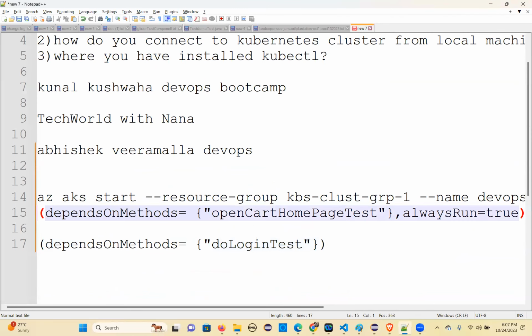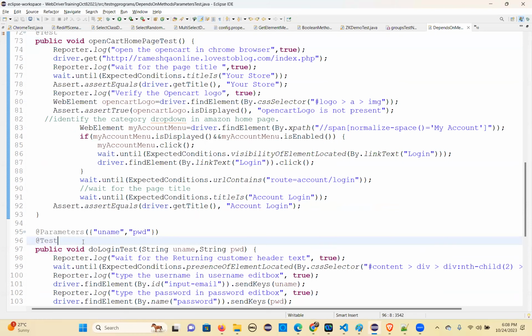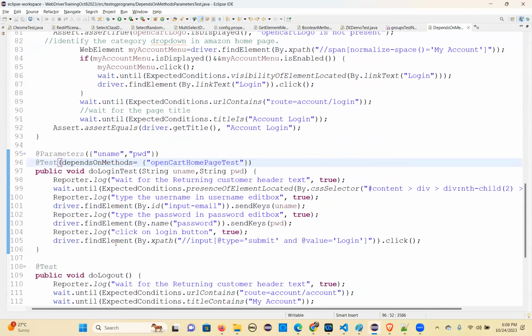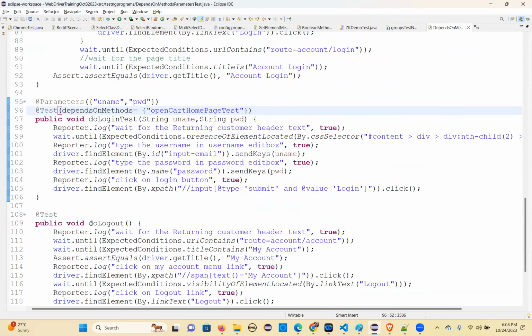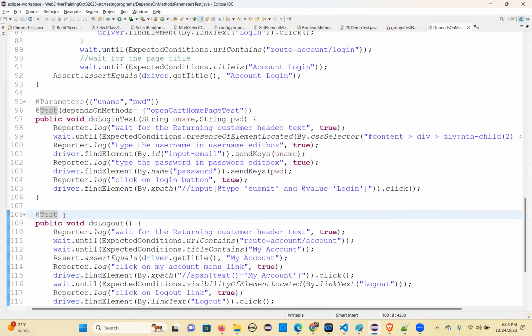So depends on methods, this is what I'm doing here. I'm setting the dependency. See, I set the dependency. Then this depends on this one. So that means logout depends on login.